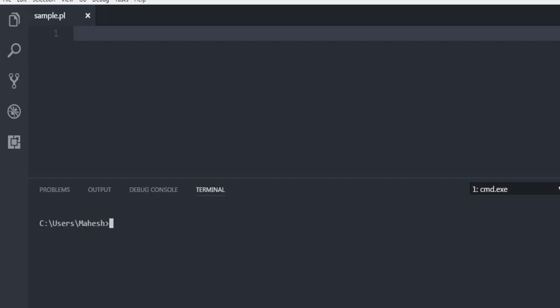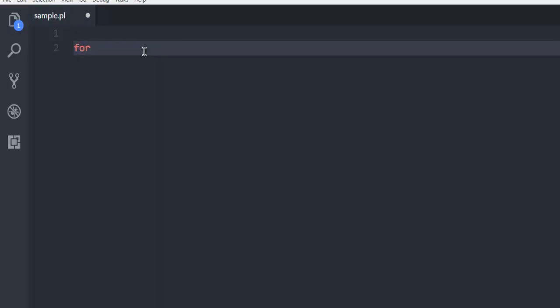After that, just create a file with the extension .pl. In my case, it is sample.pl, and here I'm going to write a for loop in Perl. The first thing we are going to write is the keyword for, and inside the brackets I'm going to write a variable named a and set its value to 10. I'm going to count from 10 to 20 and output each incremental value with the help of this loop. So the value is 10 and it should be less than 20. Another condition is that we have to increment it.